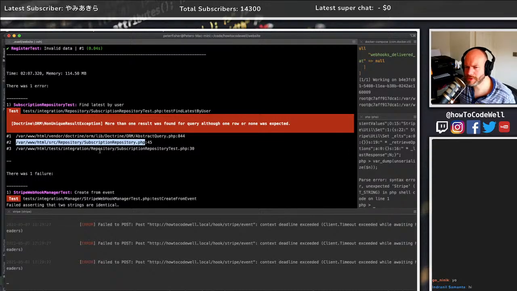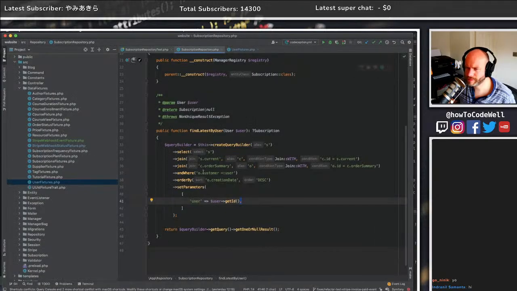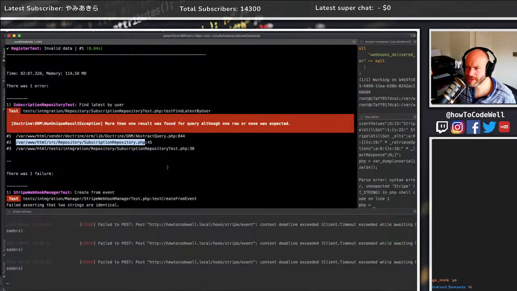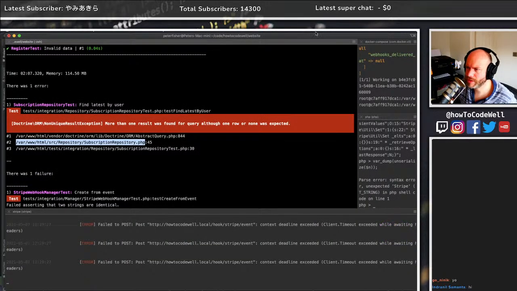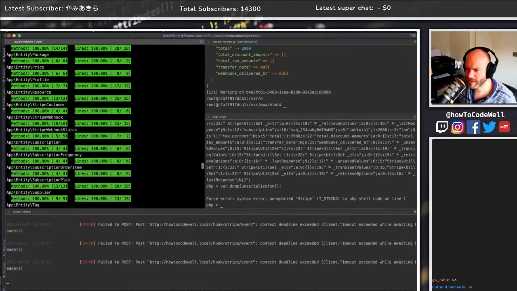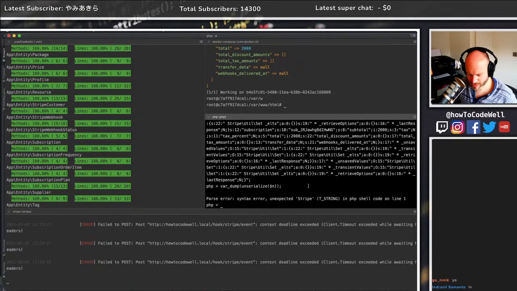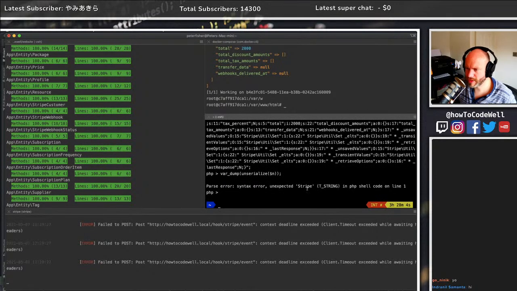What's subscription repository on line 45? Yeah, it's just this one. And it's throwing a more than one result was found for query, although, so maybe I'm a distinct? I don't know. Why would there be more than one? I'm going to have to get into the database. I think I need to actually see what we have. Let's get rid of that for a second.